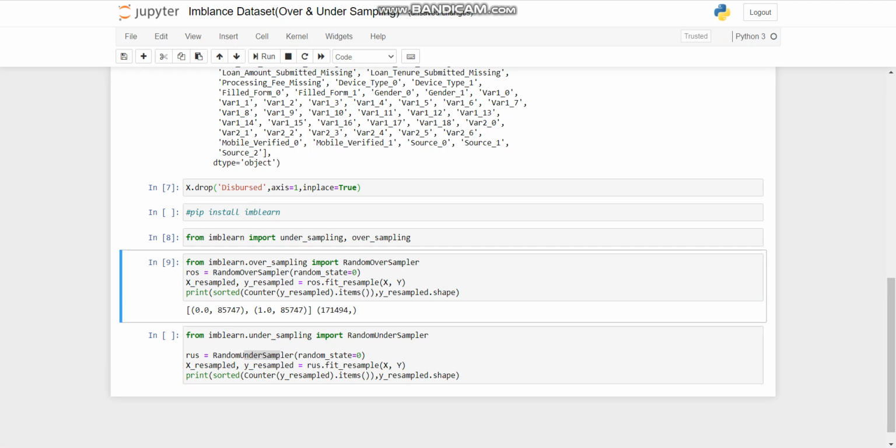Now I will run the code of oversampling. From oversampling I am importing RandomOverSampler, and from the Counter method I am printing the zeros and ones in the resampled data and the total number of records, so that you understand that in oversampling the number of records increases. Here we have 85,747 zeros and 85,747 ones, and the total number of records is 171,494, which is the sum of 85,747 and 85,747.